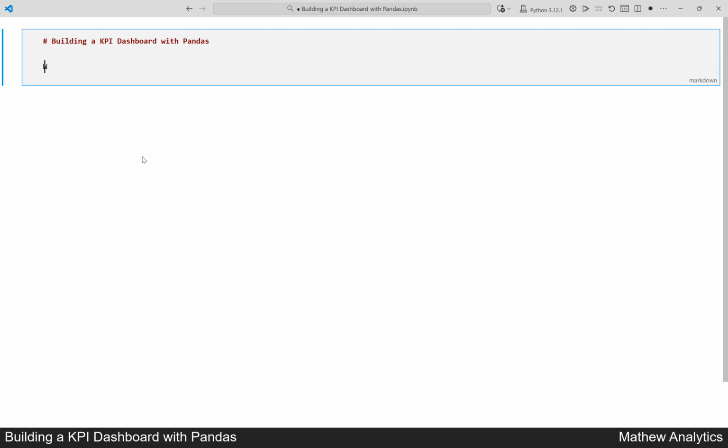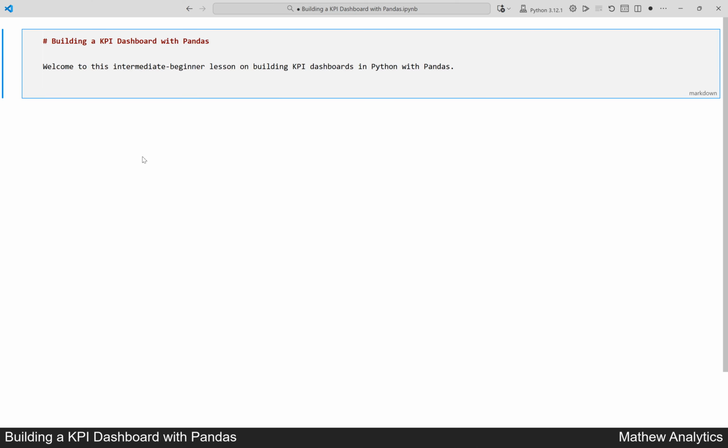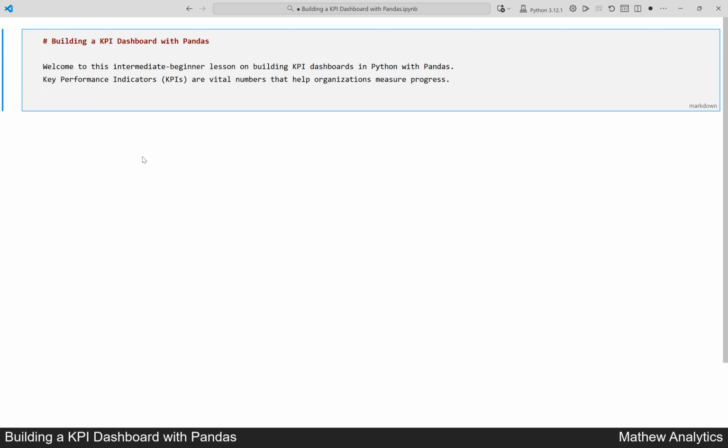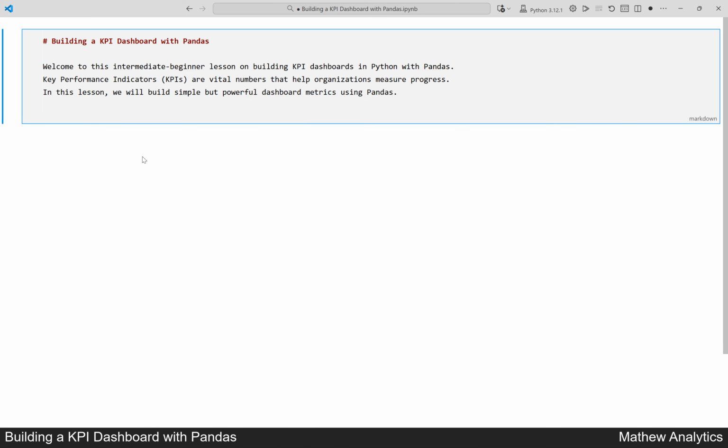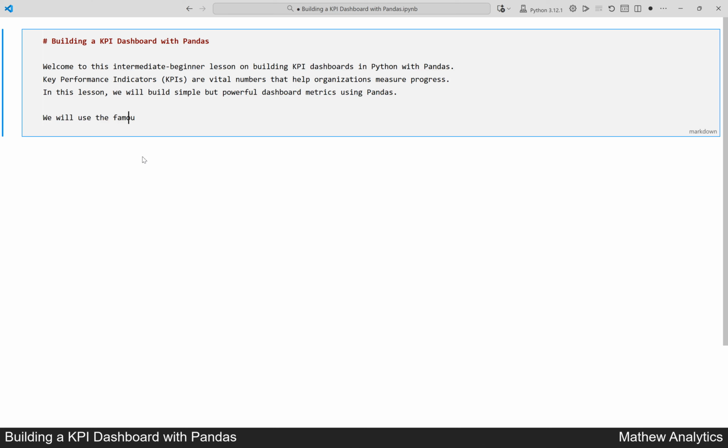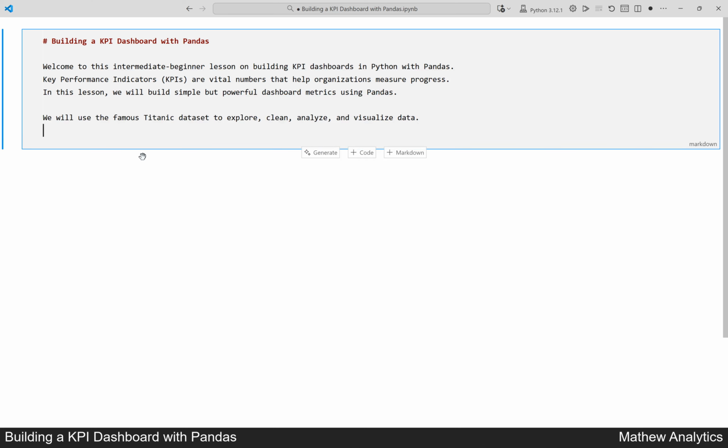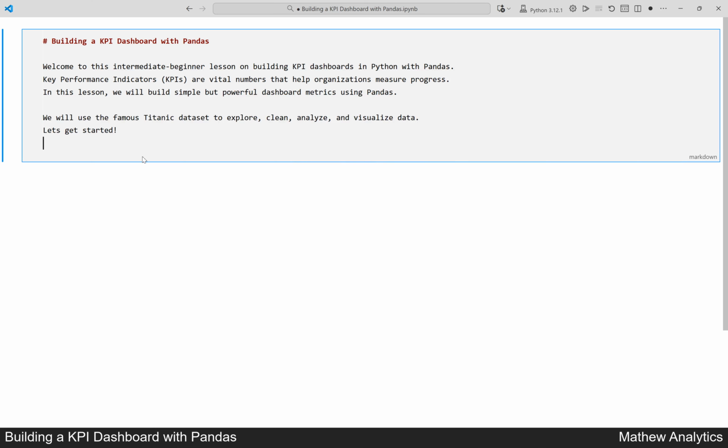Welcome to this intermediate beginner lesson on building KPI dashboards in Python with Pandas. Key performance indicators are vital numbers that help organizations measure progress. In this lesson, we will build simple but powerful dashboard metrics using Pandas. We will use the famous Titanic dataset to explore, clean, analyze, and visualize data. Let's get started. Running the cell now.